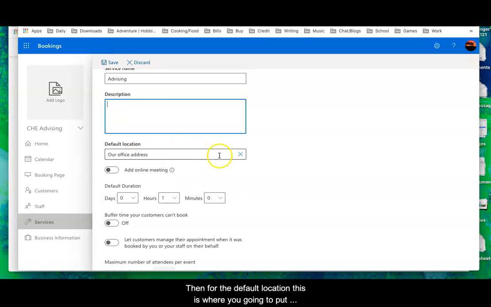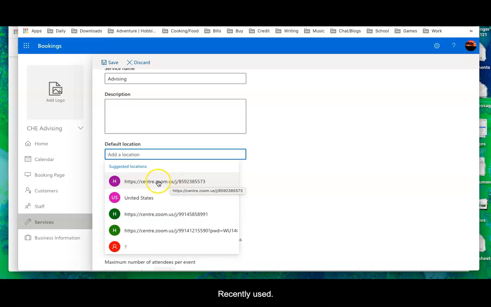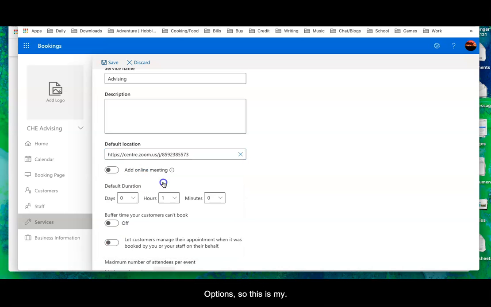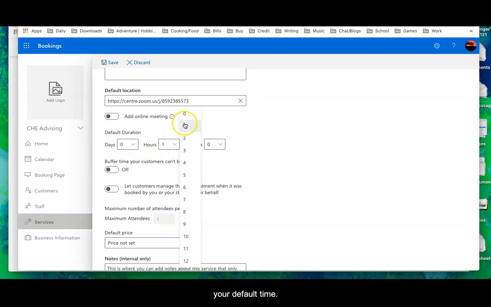Then for the default location, this is where you're going to put in your Zoom link. I have mine memorized, but it's also listed here in my recently used options. So this is my Zoom link. Do not add an online meeting because that's going to default to a Teams meeting, and it will confuse students because it'll give them both the Zoom link and a Teams meeting, unless you are using Teams, and then you can add that. Then you're going to scroll down and you're going to set your default time.